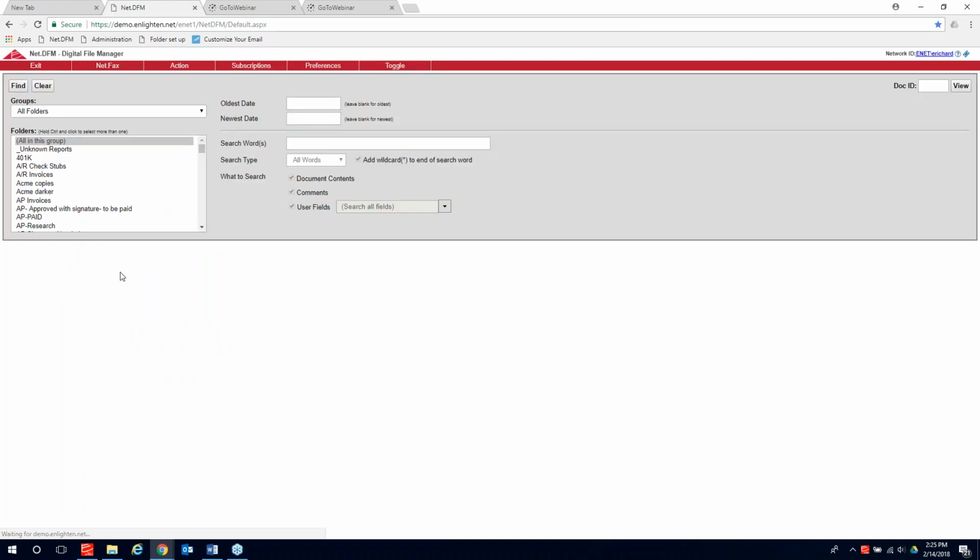And the last way to get documents into the software is through emails. It's very common practice now, and I'm certain that most of you are receiving payable invoices through email. Both your internal employees as well as external resources can be emailing directly into the digital file manager. And it's as simple as addressing the email with the name of the folder that you want the document to go into.